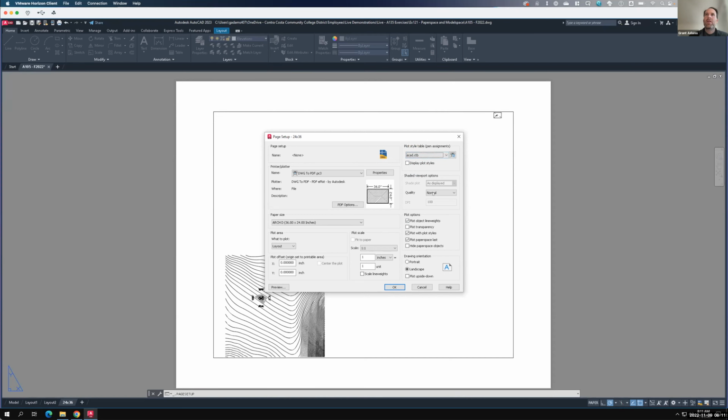Then we come up over here to quality. It's currently set to normal. We could go all the way up to maximum. It's not going to cause any slowdowns on these computers today. And the rest of our options are fine. Notice that there is a check mark for plot transparency. If we wanted some transparency to plot, we could check that. I leave it unchecked because I don't have any transparency in my drawing.